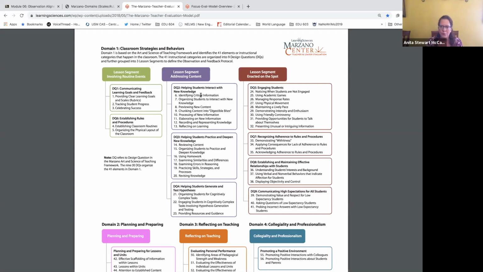Then design question 4 is more infrequently observed because it's the times when you're helping students generate and test hypotheses. So they've already been introduced to the content, they have practiced and deepened their knowledge, and this is where they're moving forward. You're organizing students for cognitively complex tasks, or you're engaging them in hypothesis generation and testing and providing resources and guidance.